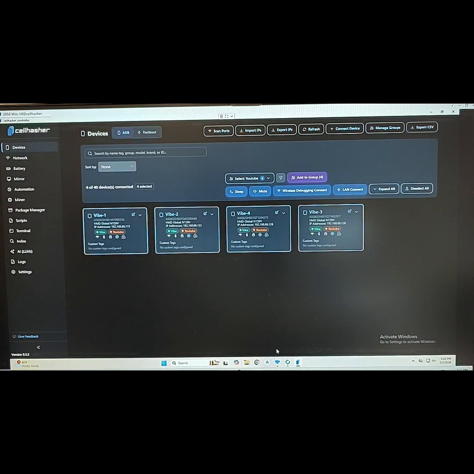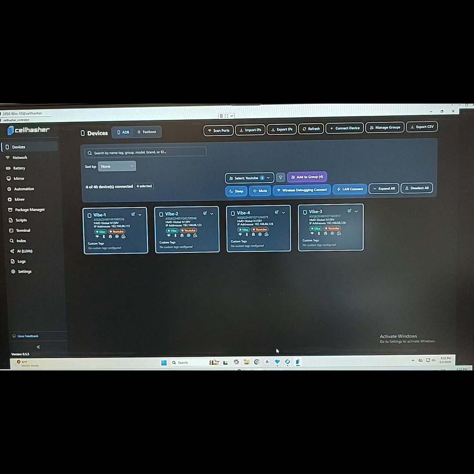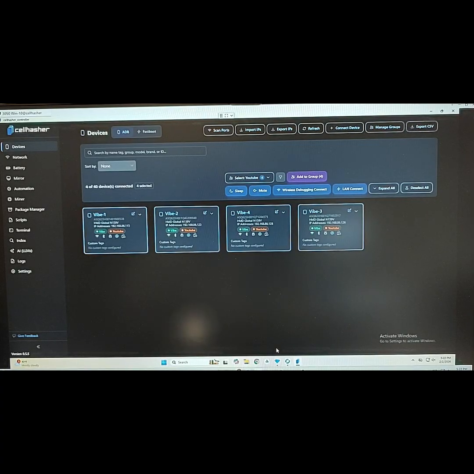Okay, folks, doing another video today. I've had a request to go over some of the basics on the Cell Hasher new software. I'm on version 0.5.5, and I just confirmed on the Cell Hasher GitHub that that is the latest one.